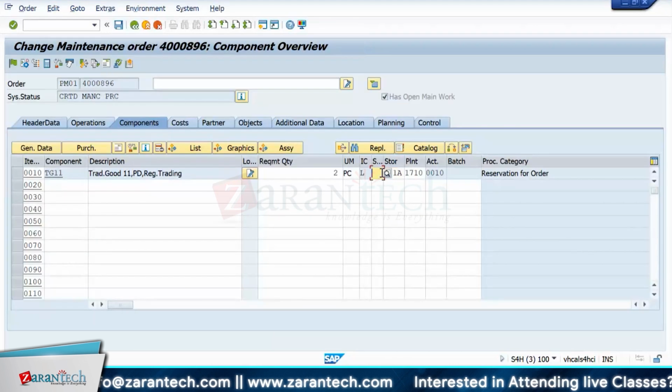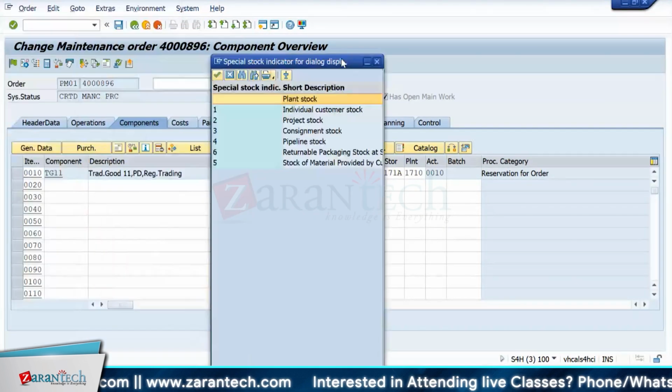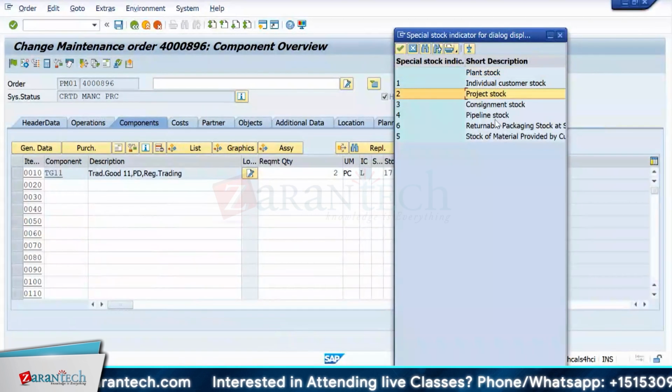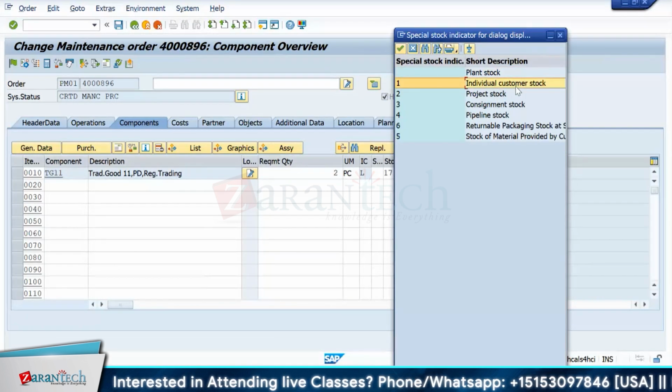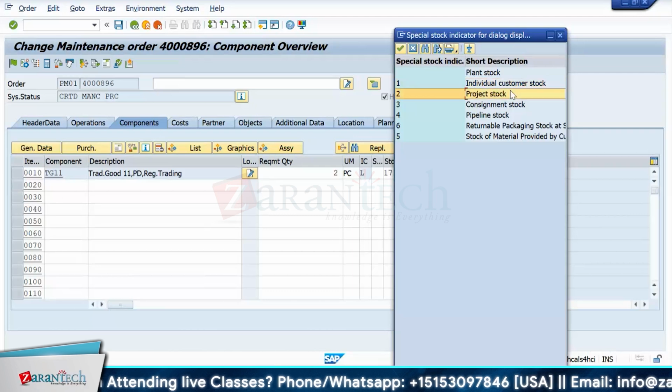Okay. Now, this is a special indicator. Sometimes we have some special kind of stock in our system which needs to be used further. So there could be project stock, there could be plant stock, or there could be individual customer stock. Depending on the situation, depending on the process, the stocks were defined. Project stock is mostly used in plant maintenance. Mostly used stock is project stock.